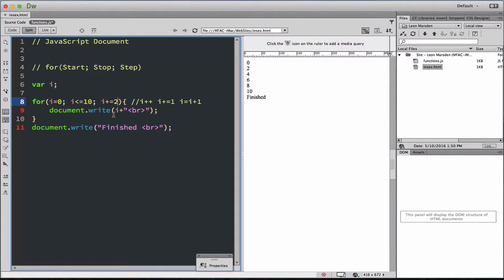If I want to go up in 3's, I could change that to 3. Run the program again. Starts at 0, 3, 6, 9. If I want to start at 3, I can do that and go up in 3, 6, 9. So my start, the condition for stop, and my step. So that's using the plus equals for step.